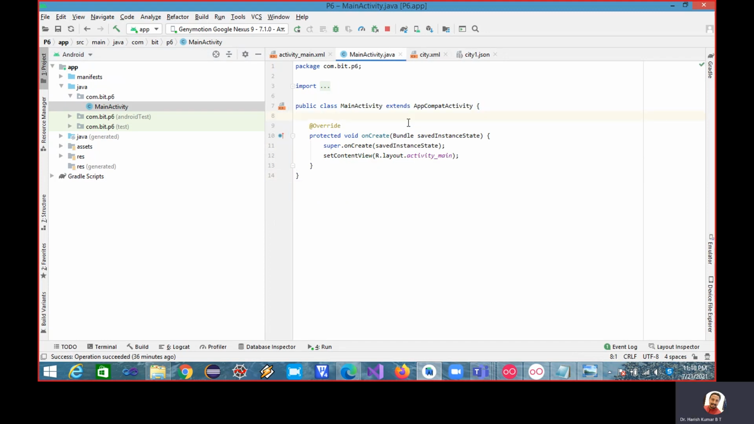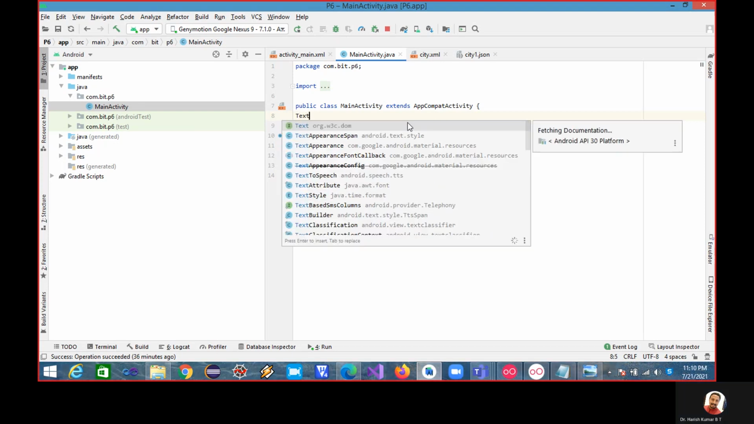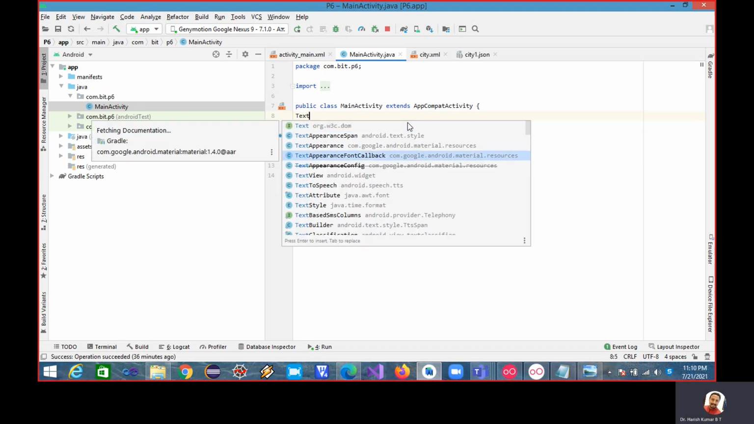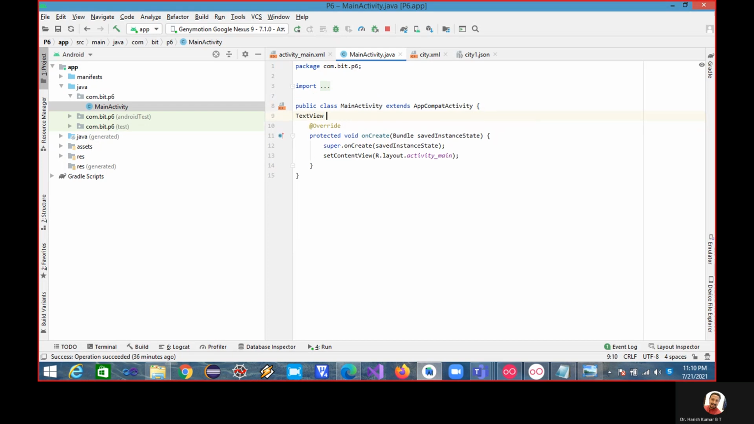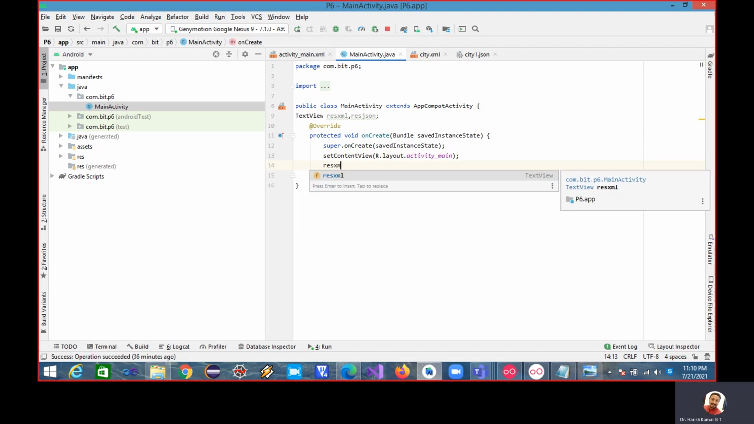Now here I'll create TextView objects. One is resXML, another one is resJSON. So these are the two TextView objects I'm creating. So now resXML is equal to, fine.